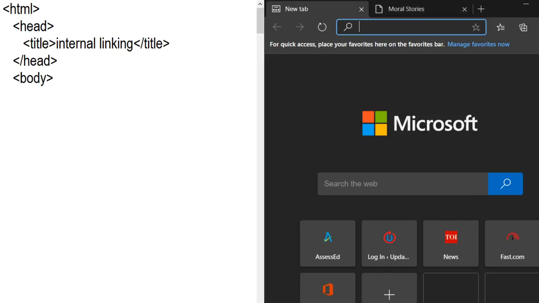Good morning, students. In this video, we learn about internal linking. What do you mean by internal linking? An internal link is used to connect the different sections of the same web page. If you want to link within the same web page, then you can use internal linking.